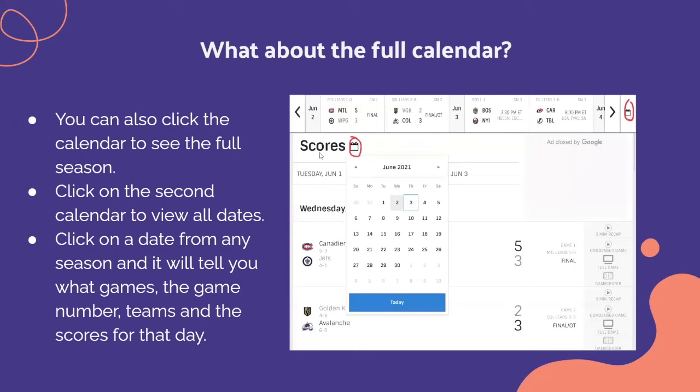So there's also a full calendar if you want to plan out watching a match. There's a calendar in the scores section. You click that, it shows up with a calendar of the current month. You can click on any date and it will show you all the games that were played then or will be played, as well as the teams and the scores.